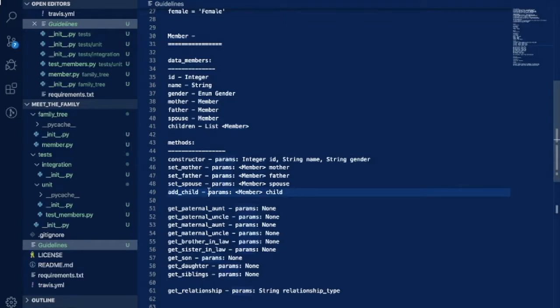So we're just going to go through what each of these methods does. Set mother basically takes in a member object as an argument, and then sets it as the value for this member object's mother. Okay, great. So what could be the edge cases? The first thing is it can't be anything else but the member object.